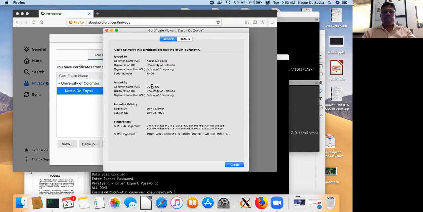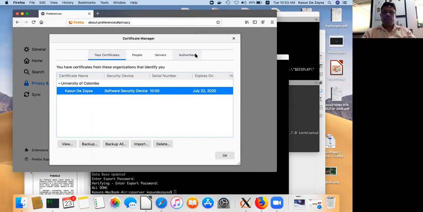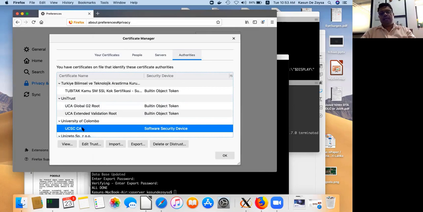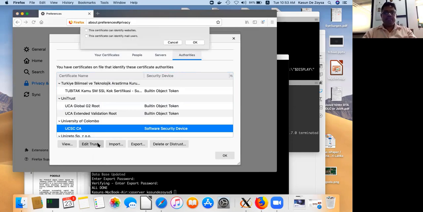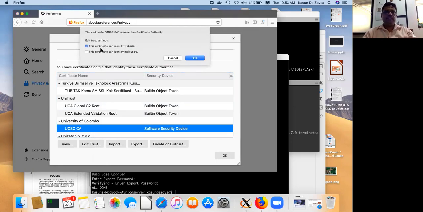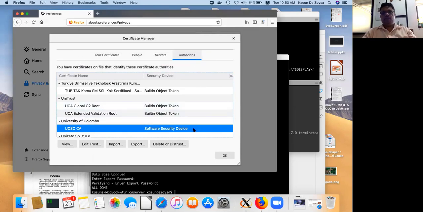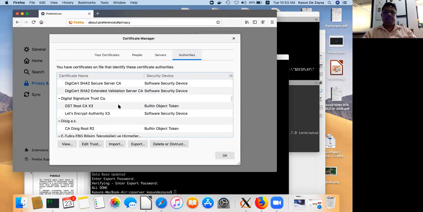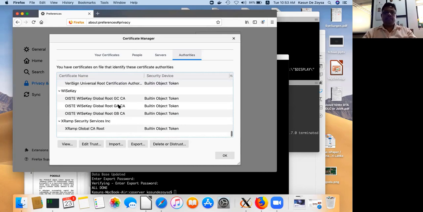So we can make that known to the browser. How do you do so? You go to the authority tab and find this CA. You see, now it's listed here. Then if you want to make it a trusted CA, there is a button called Edit Trust. You go to that and say this CA is trusted by yourself. Now this certification authority is treated like other certification authorities in this list, like VeriSign, DigiCert, and so on.